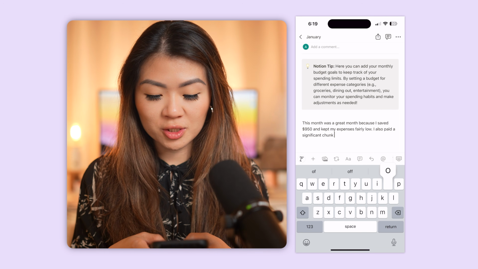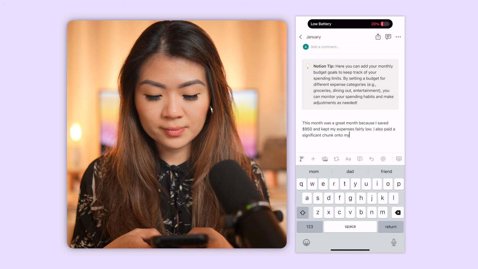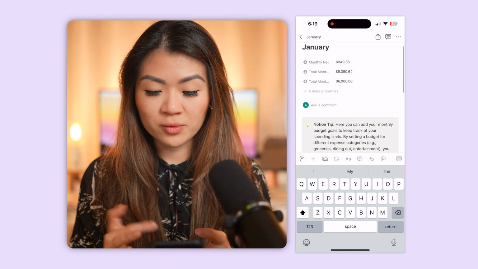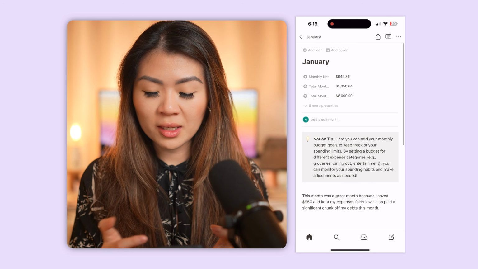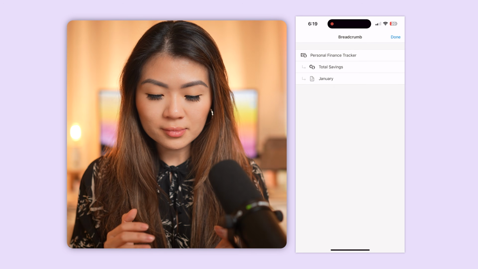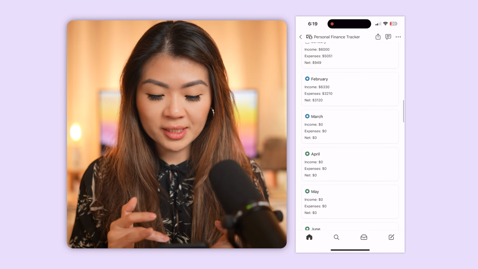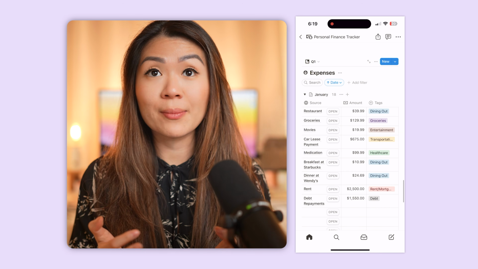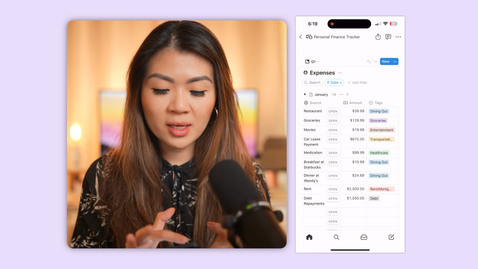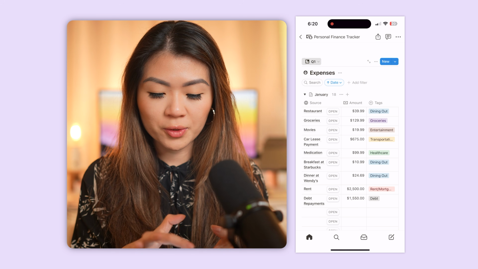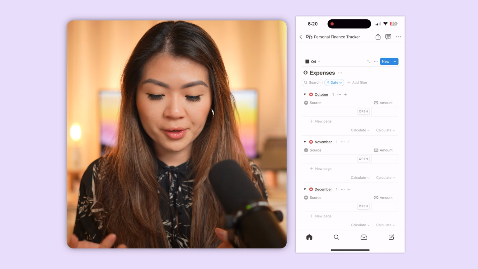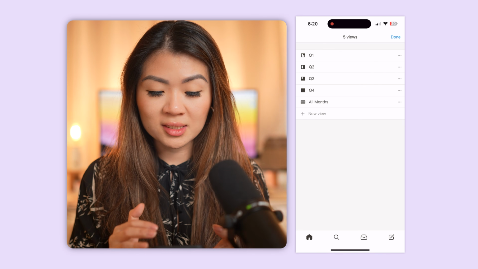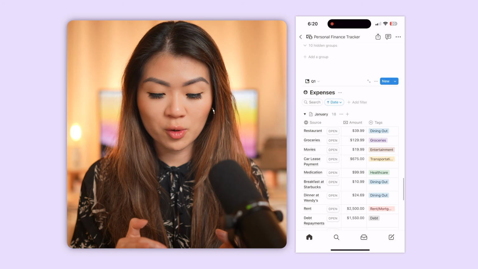I also paid a significant chunk off my debts this month. Now, whatever notes or reflections you want to add, you can definitely go monthly and leave comments there. Another thing I like about this template is that you can also break down things into quarterly views. So for example, let's say that we're partway through the year and you don't want to be seeing January expenses. Well, you can filter for the quarter that we're in currently. Right now, we don't have any expenses in October, November, December, but it makes things a little bit cleaner just by being able to see things by the quarter.